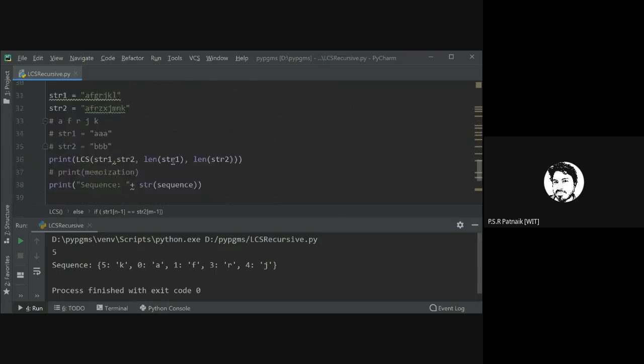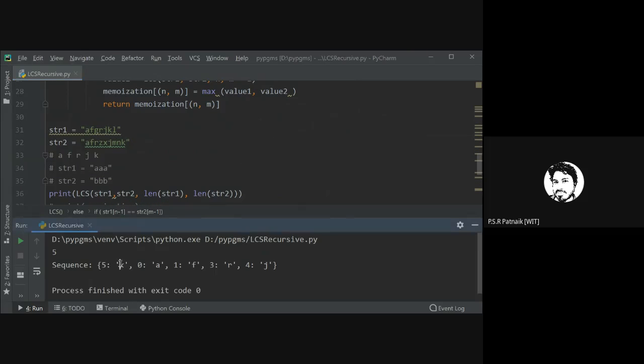If you look at this input, A, F, G, R, what are these keys? K, A, F, R, J. Are those the characters in this sequence? Yes, these are the characters of the subsequence which is matching the largest subsequence. But one thing is, it is not in the order in which I want. Why is it not in order?